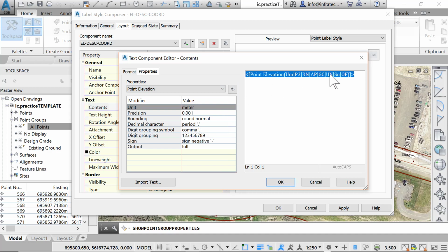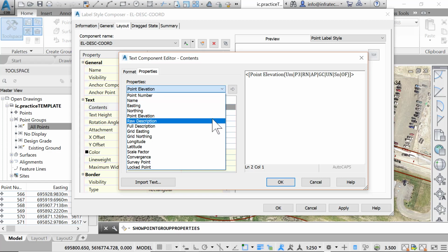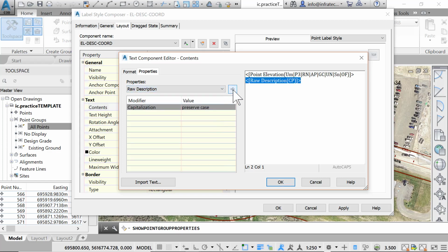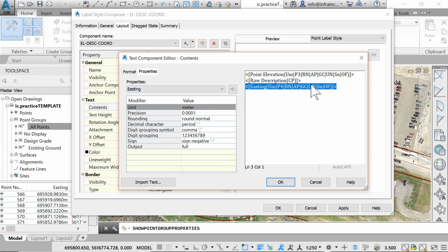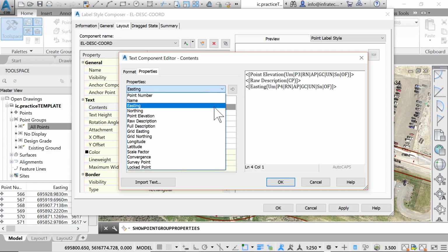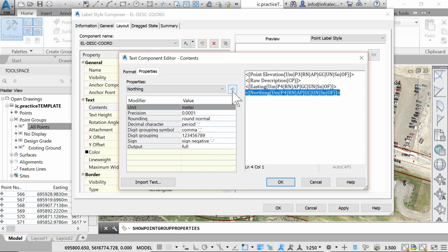Next, let's add the point description field of the style definition. Go to the next line after the point elevation component, then select Raw Description in the Properties drop-down box and click the arrow to the right to add the description component of the label. The last component to add is the coordinate information. Follow the steps we previously used for the elevation and description to make that happen. First, select Easting in the drop-down Properties box and click on the arrow to the right. Then select Northing and click the arrow to the right to add the 2 coordinate elements to the definition of the label.